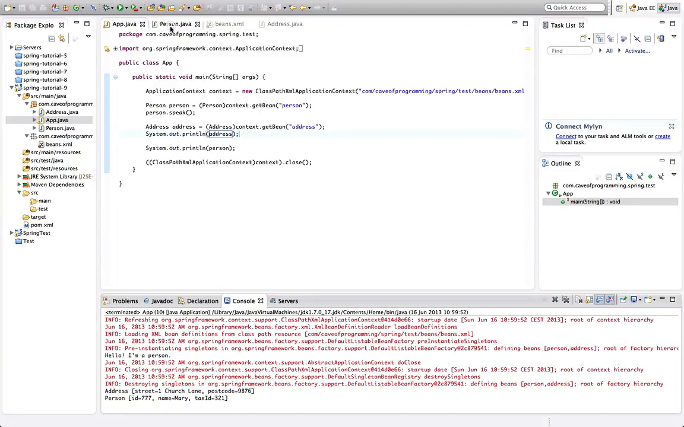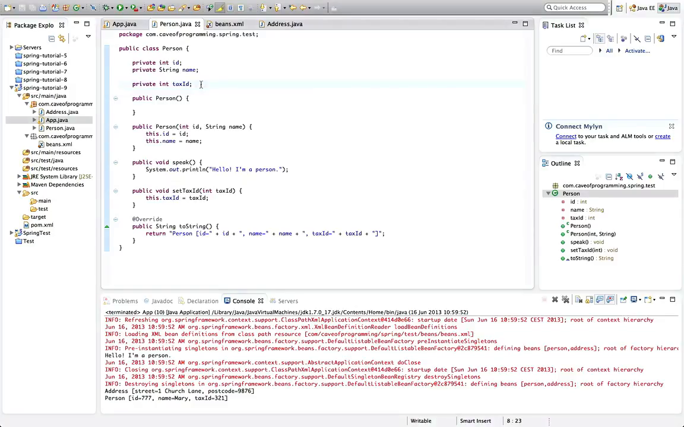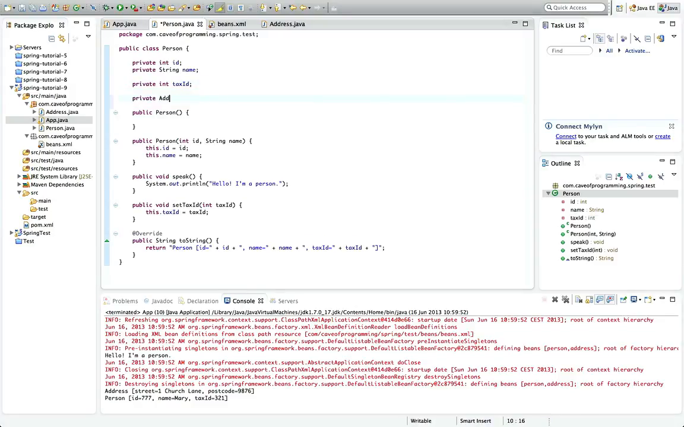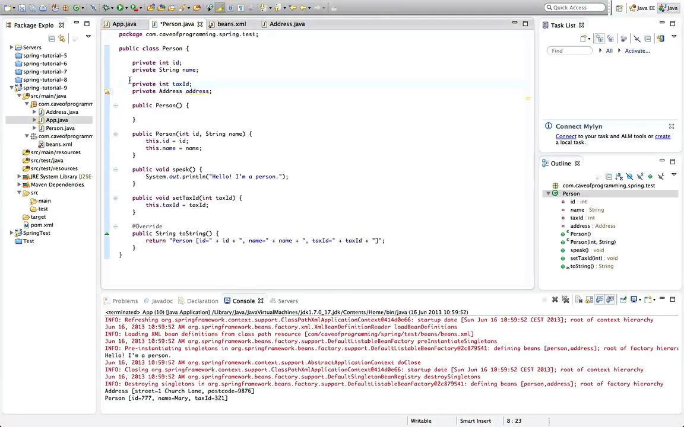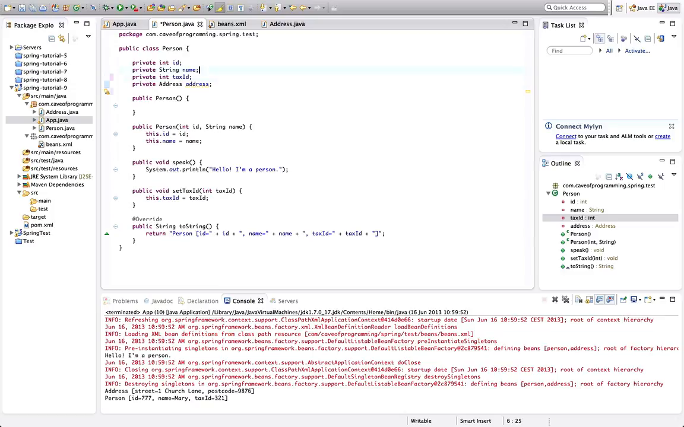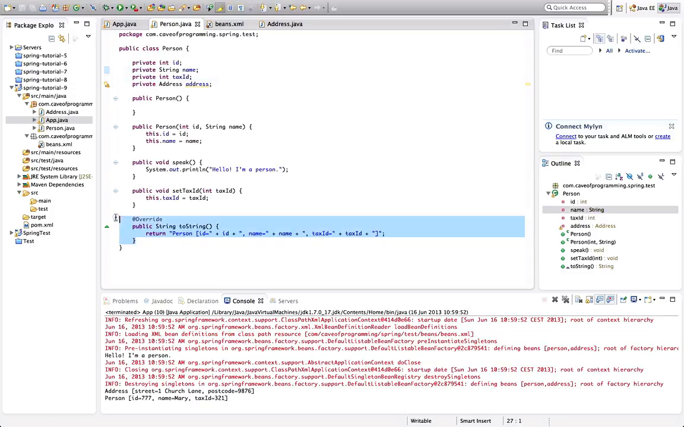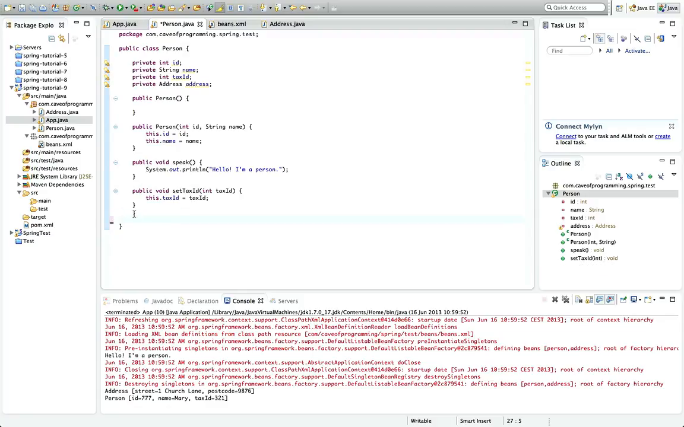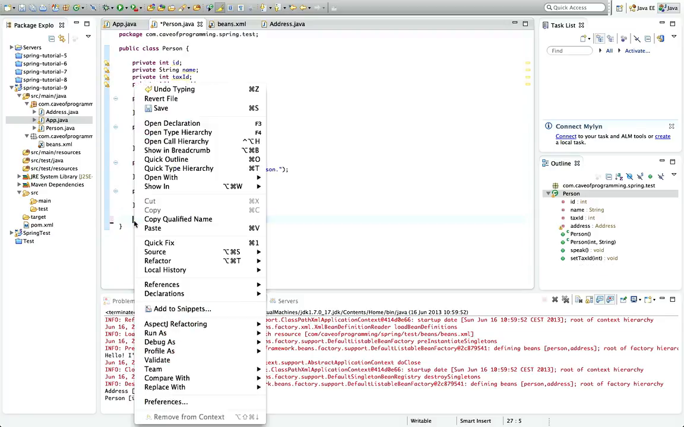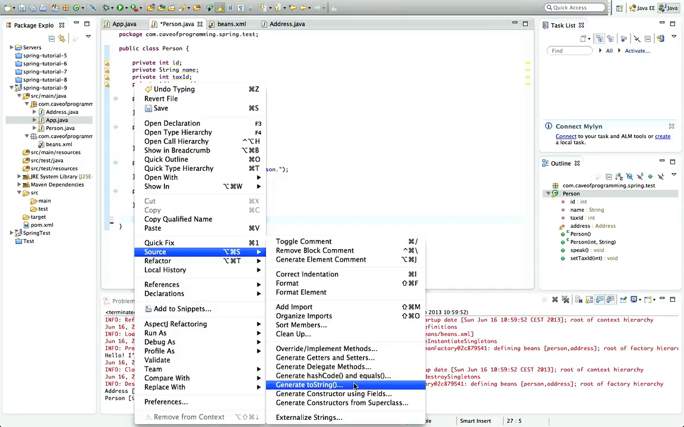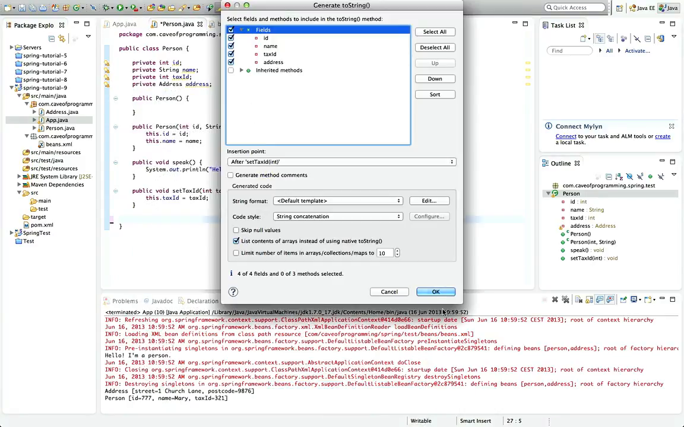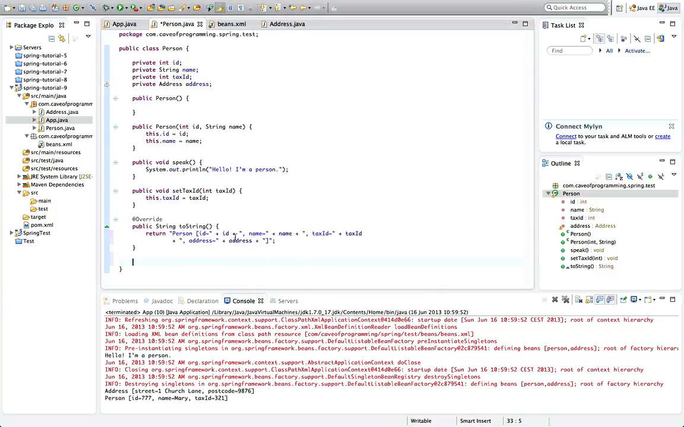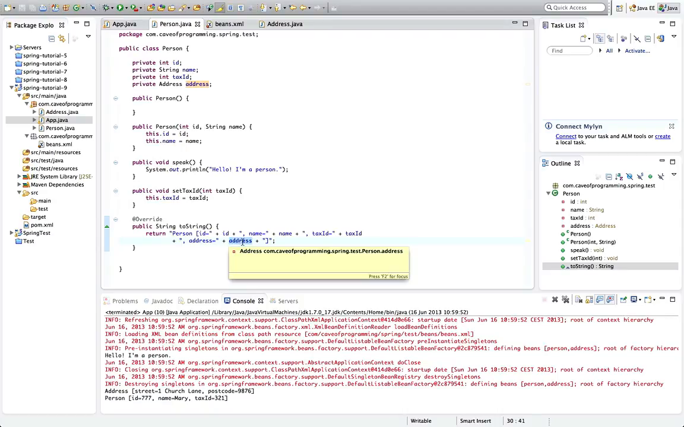Now I want person to actually have an address property. So here I want to say private Address, like that. And let's modify the toString method so that it also outputs address, so that we'll be able to see it after we've set it. So I'll right click my source and go to source, generate toString. I've deleted the toString and I'm just going to regenerate it using all the fields including address here. And address of course also has a toString, so this will be nicely formatted when it's output as a string.